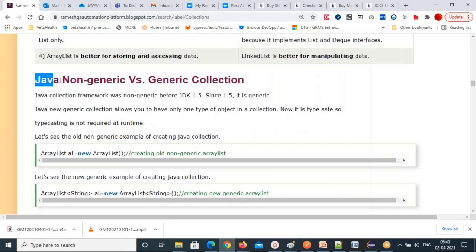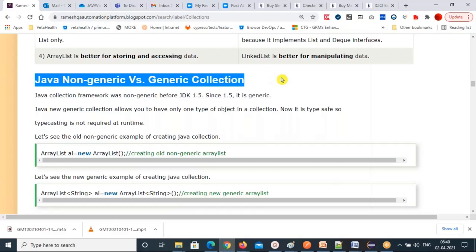Next, generics versus non-generics collection. So you can create a generic collection and a non-generic collection also. What is meant by this? Generics in the collection framework will allow you to have only one type of object in the collection. Otherwise, you can store any kind of data.